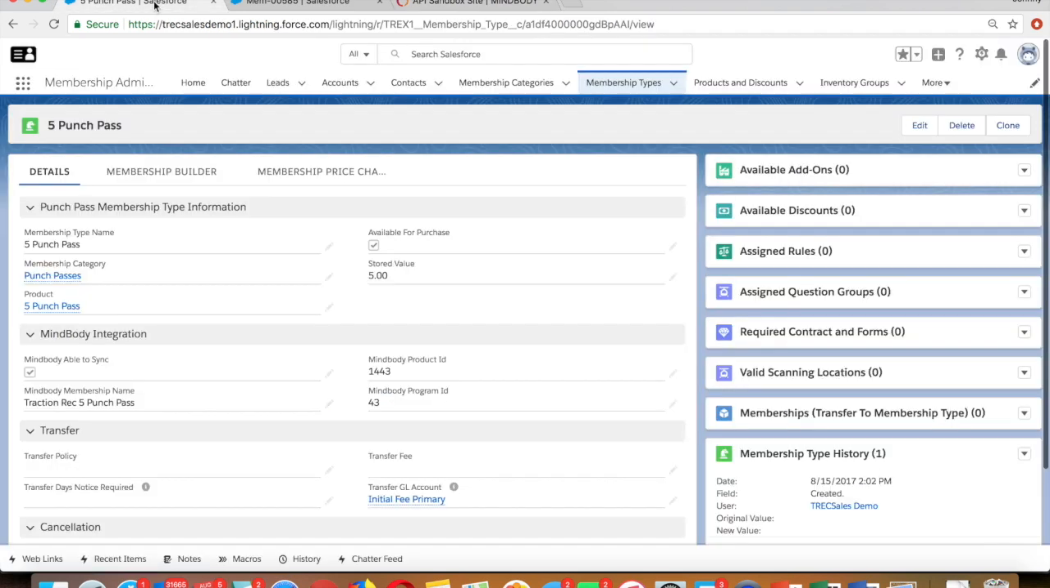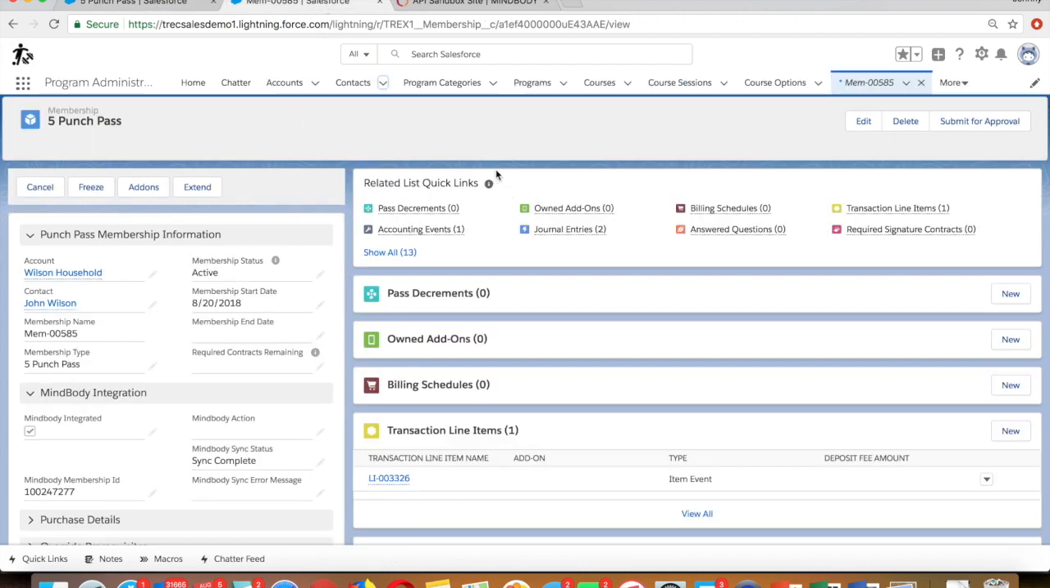And then over in Rec, when we set up our 5 punch pass, we just put in a few pieces of information to let it know that we're going to sync with Rec. So in enable sync, put the name of the MindBody membership, and then also you specify a couple IDs that you get from looking at screens inside MindBody, but that's not critical right now. So let's take a look at what the sales process looks like and how it syncs.